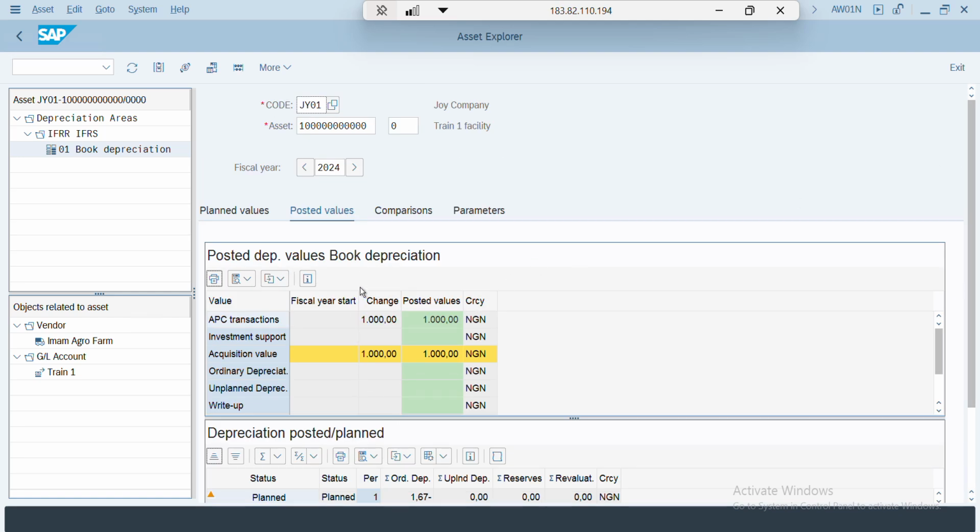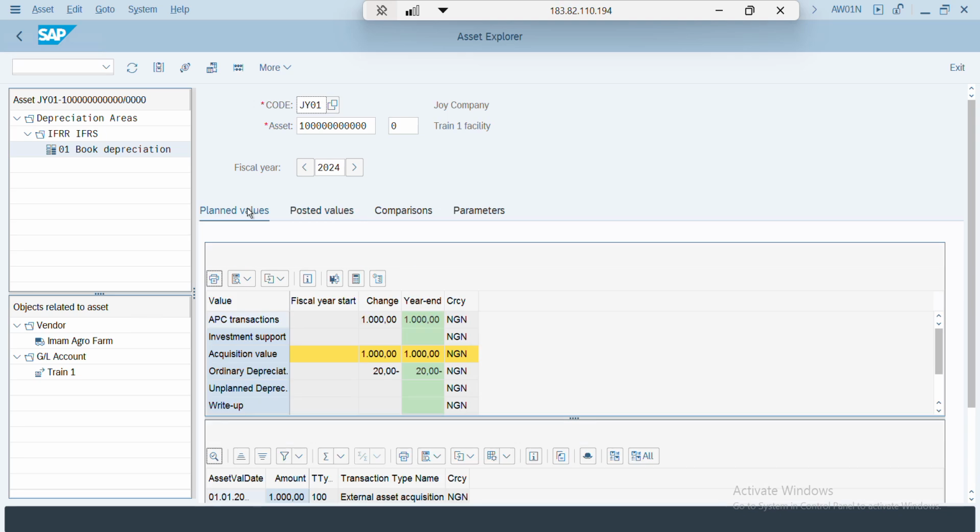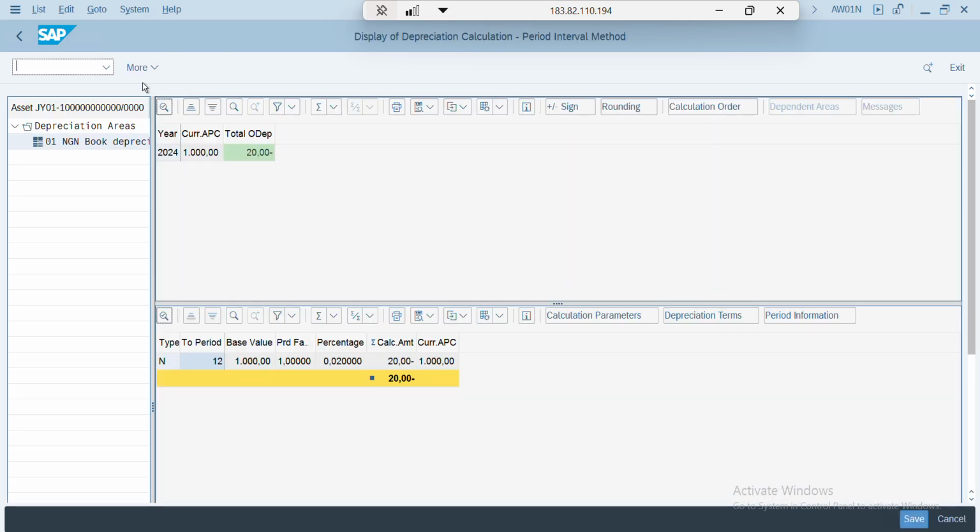So what we can do is check how the depreciation is calculated. Click on this one, and then you see the parameter for depreciation. You see the year, 1,000 current APC, total depreciation is 20, and the percentage is 0.2. Now, how does the system know what ought to be depreciated here? It is based on the depreciation key.